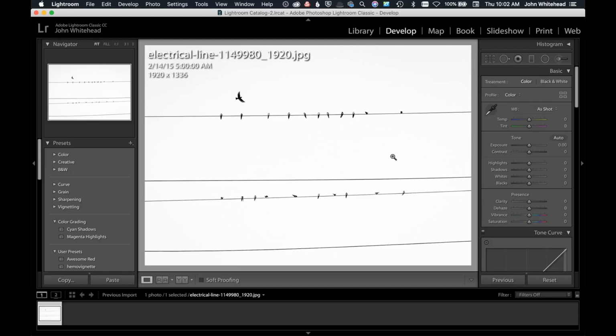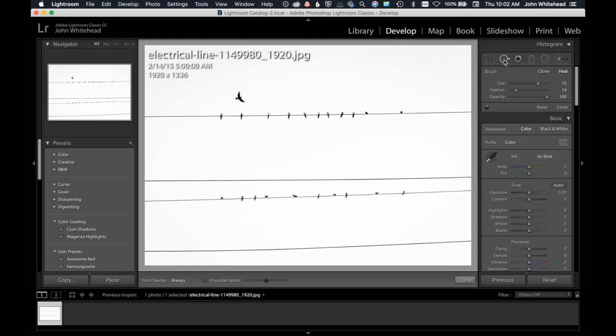So the first thing you want to make sure is that you are in the Develop module, and then we're going to come over here to the Cloning and Healing Brush. Now the Cloning and Healing Brush is really, really simple. You're going to paint over an area and it's going to replace that area with the area that you select. So in this case, I've selected white, so it's replacing that area with white. Well, to remove this whole line, I'm going to actually have to draw over that whole line.